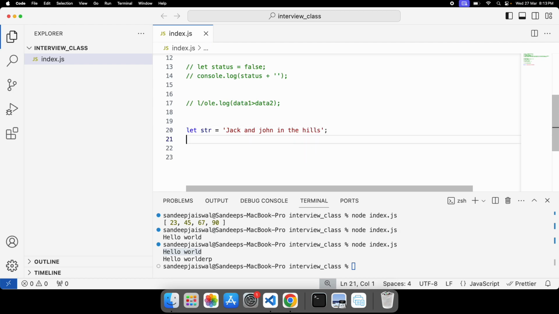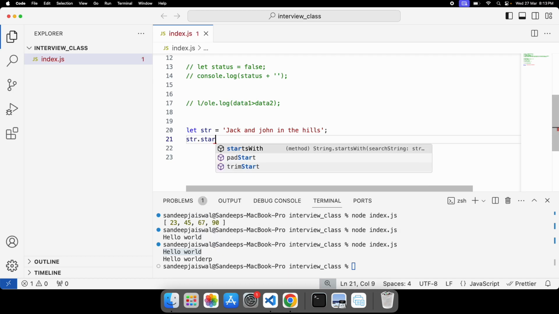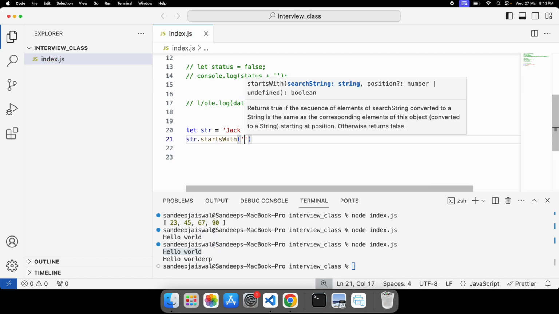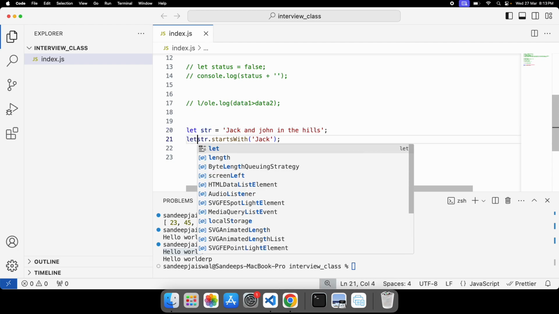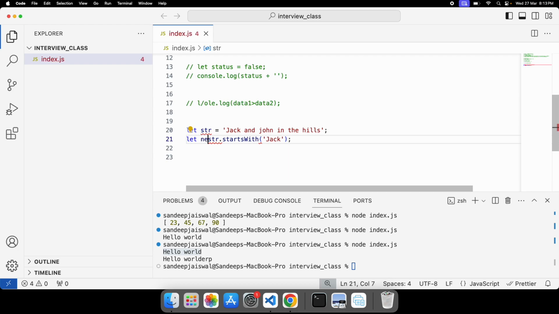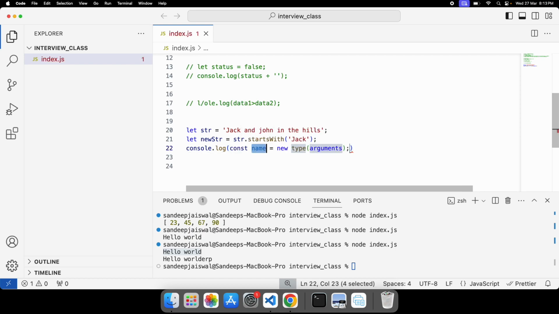Okay, and let's try to search str.startsWith, let's suppose Jack. I'll write Jack first. Definitely this string starts with Jack only, and we are checking whether it really starts with Jack. Then, because it will always create a new string, I'll write newStr, and I'll try to print it. console.log(newStr).